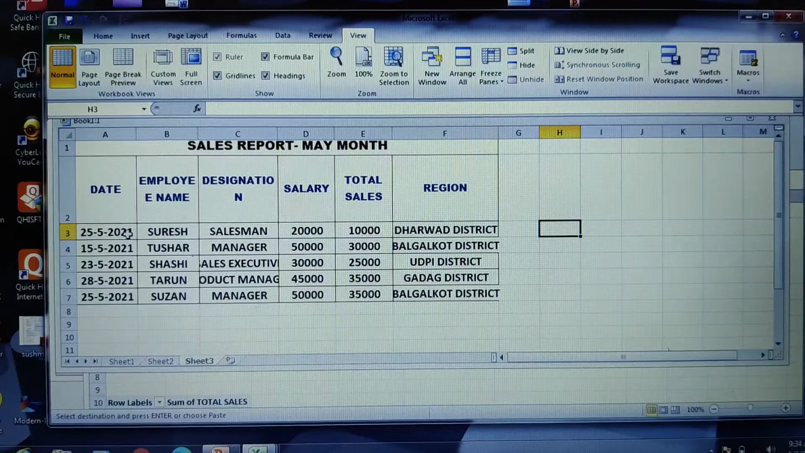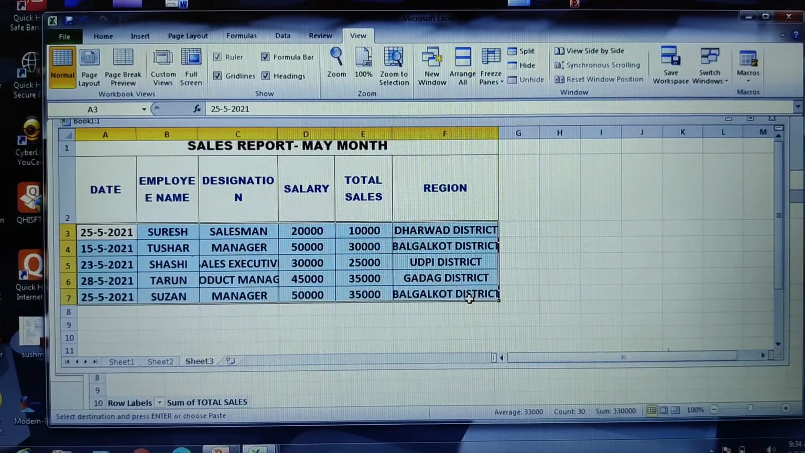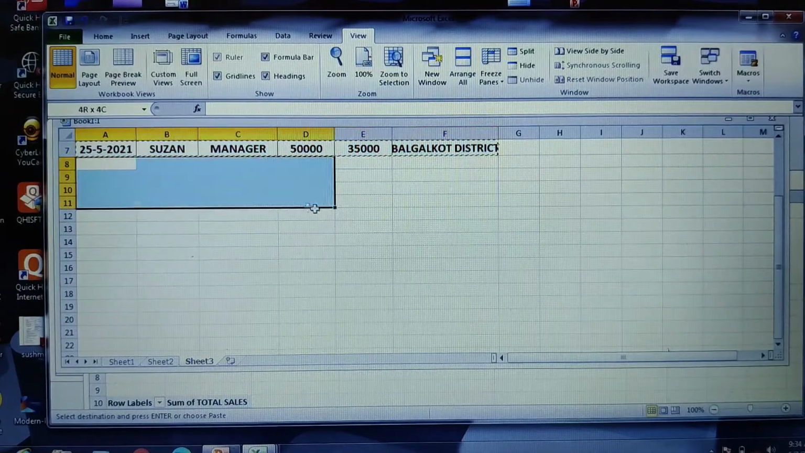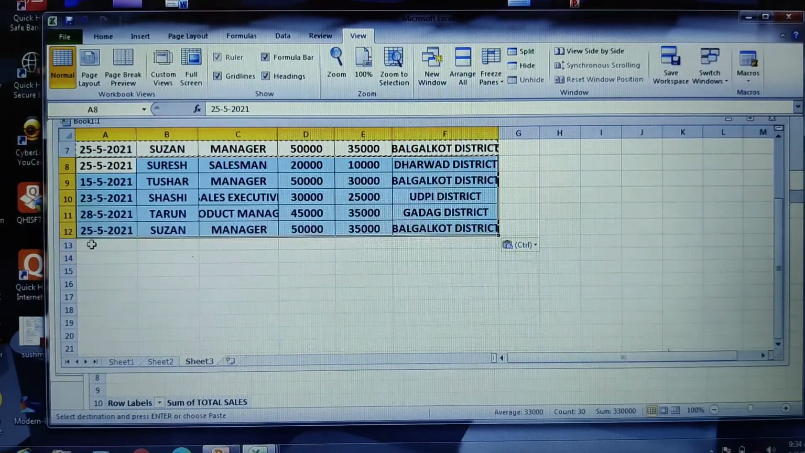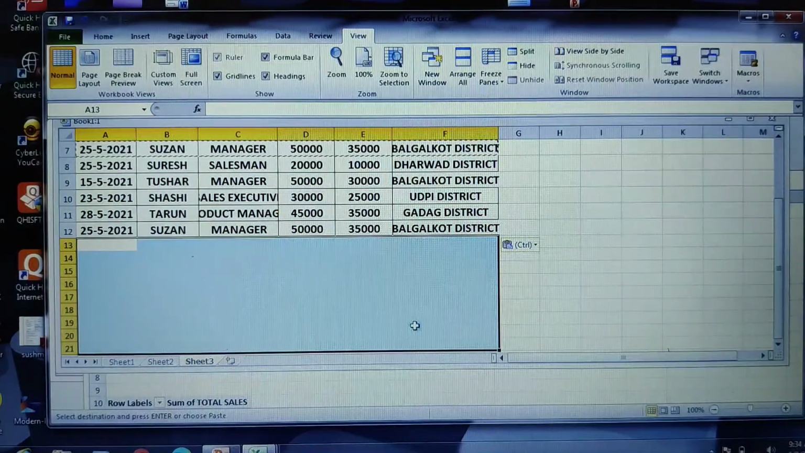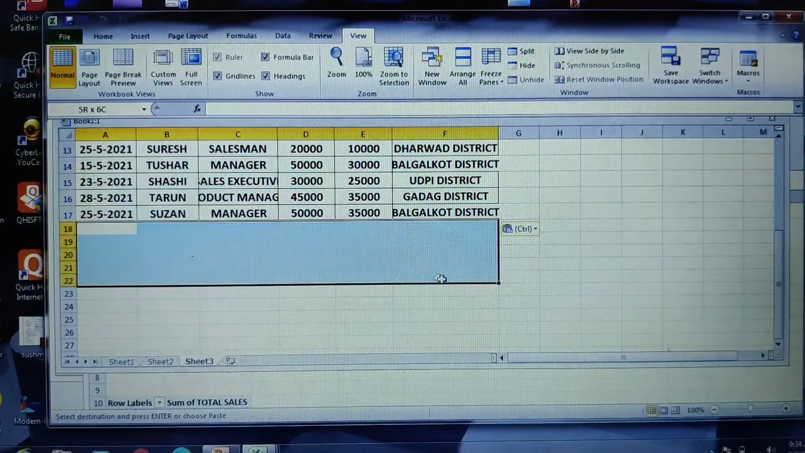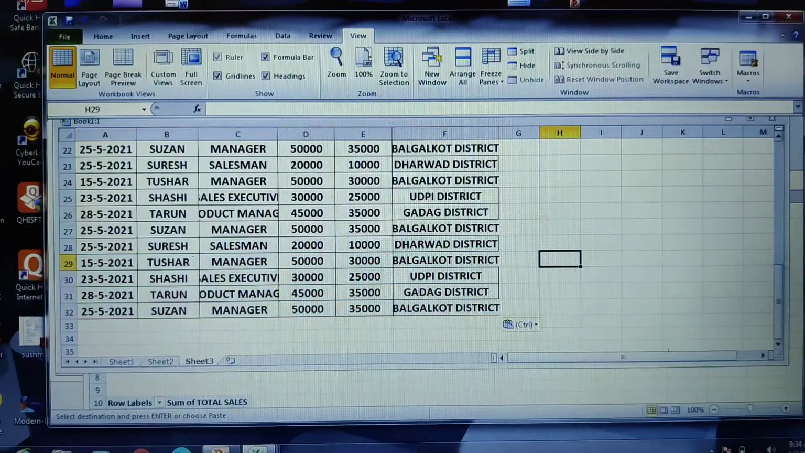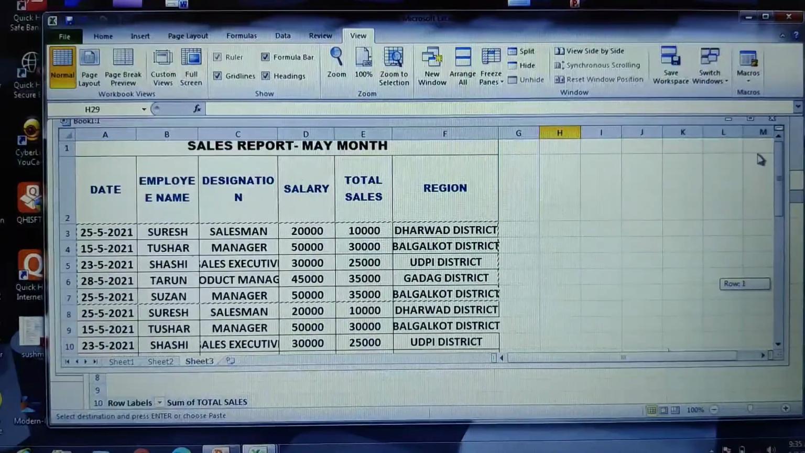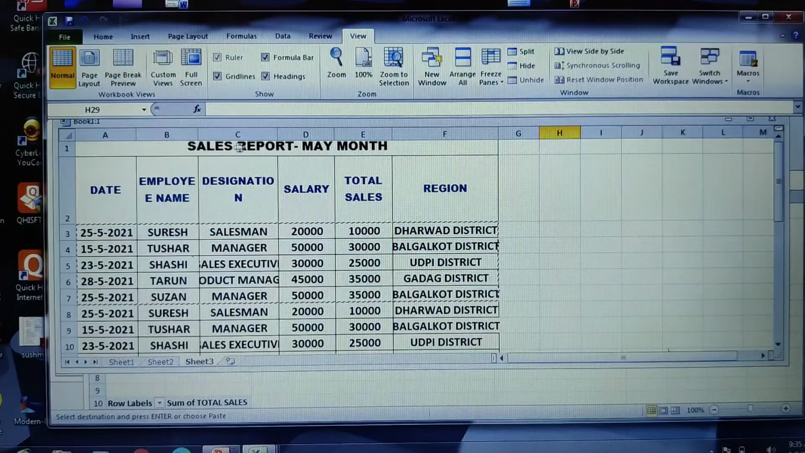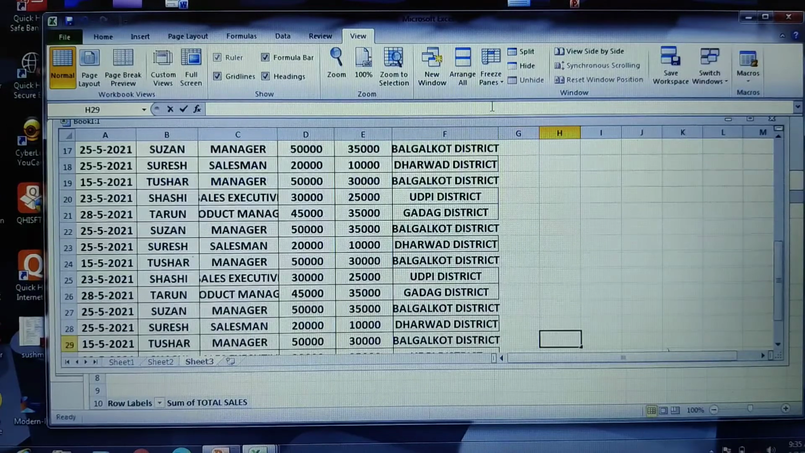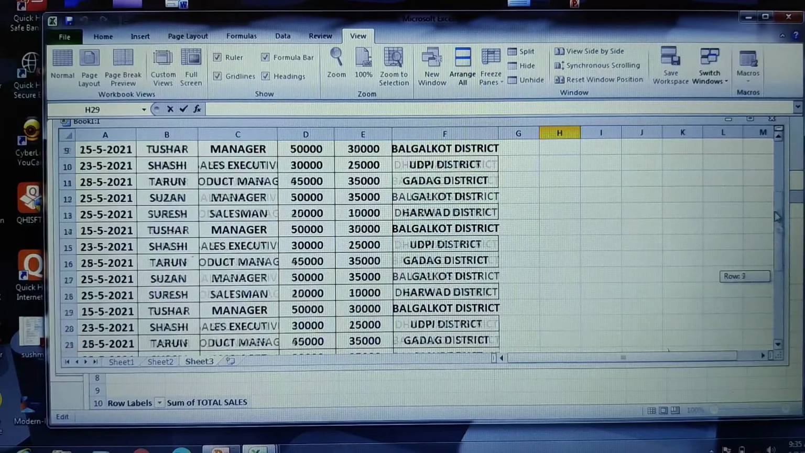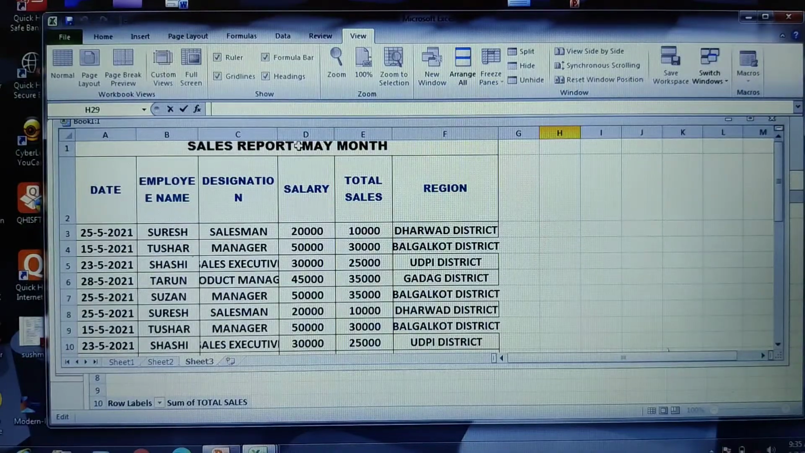So what if your table has more records, that is, more rows? I'll just copy and paste it. Every time you scroll, you will not be able to view the headings. Can you see here the headings? Can you view them? No, only the data you can view. See, as and when I scroll, only at the beginning you can view your heading, sales report, date. Now, every time I scroll, I want to see this sales report May month. I would like to know what the table is about every time I scroll.